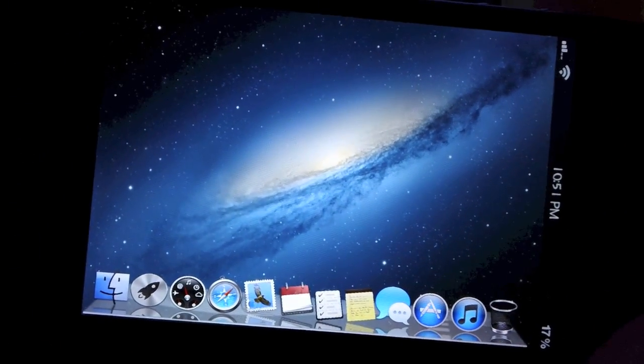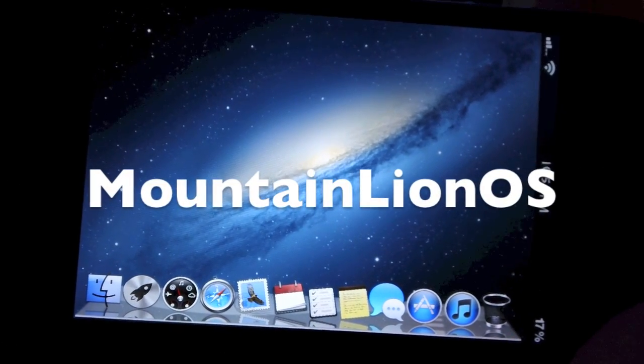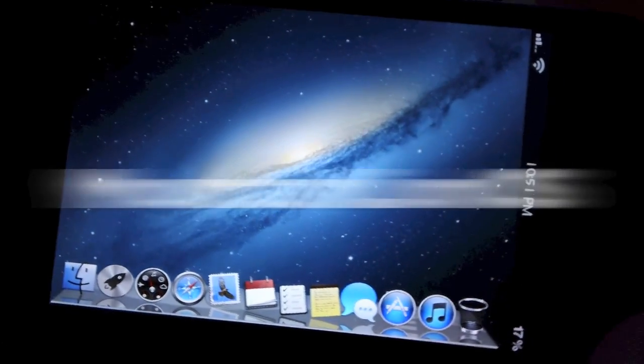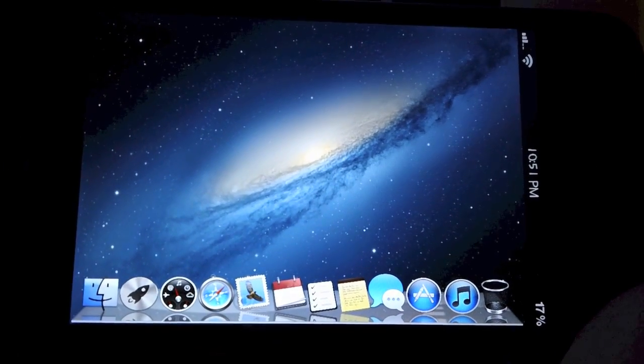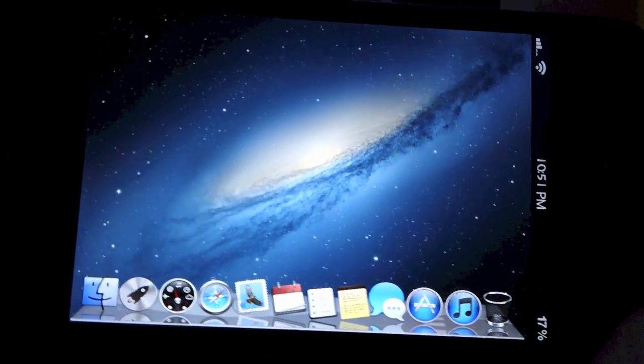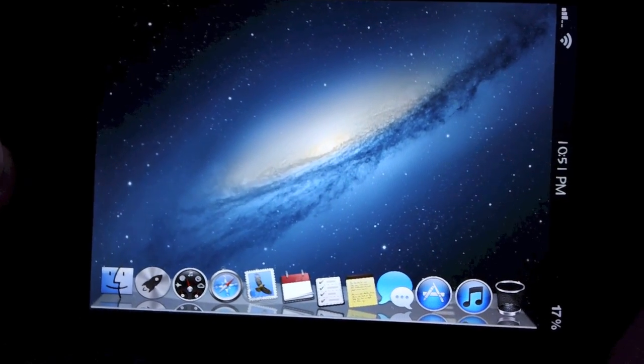In this episode of Everything iDevice, we're going to take a look at a very interesting Dreamboard theme called MountainLionOS. Now, as you can see, it basically makes your iDevice somewhat mimic OS X. So we'll just do a quick run through here of what this theme features and how it works in general.